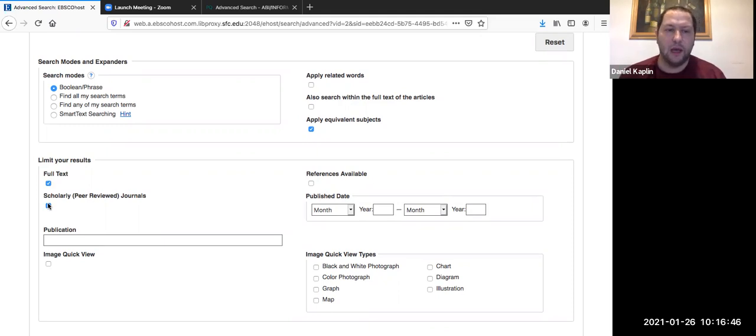So when you click scholarly, it limits the sources to refereed journals, book chapters, and books. And the other thing that I said you should click is full text.